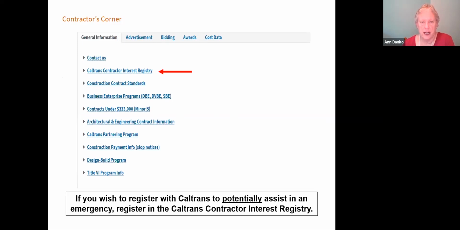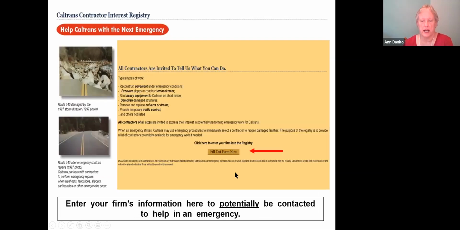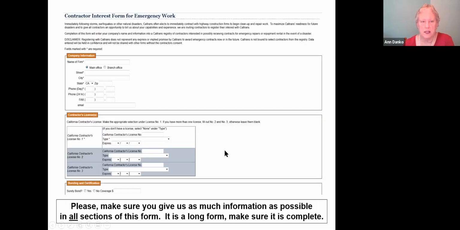And this registry, it's a free registry, and all you're doing is you're connecting with Caltrans to say that you are willing to work in the event of an emergency. So you can sign up here to potentially be contacted in an emergency. You click here, and this is several pages long as you scroll through. But basically, once again, you're telling Caltrans your firm, your contact information, what contractors' license numbers you hold, what type of licenses, do you have bonding, and what type of coverage of bonding do you have.